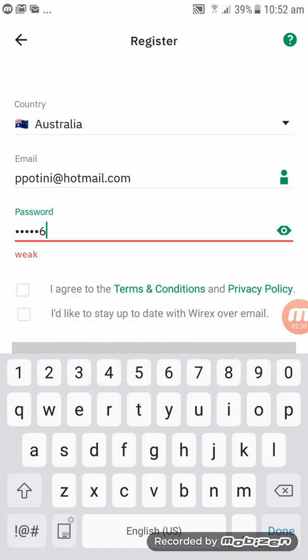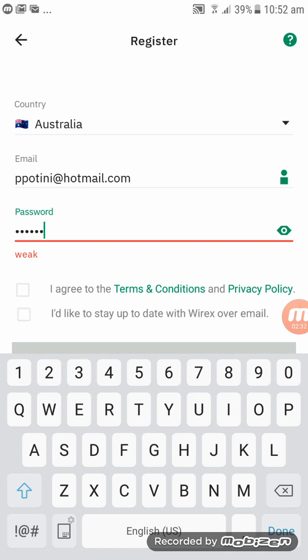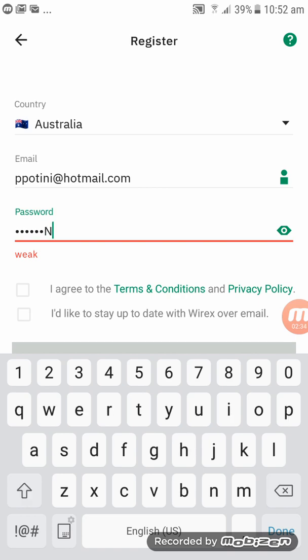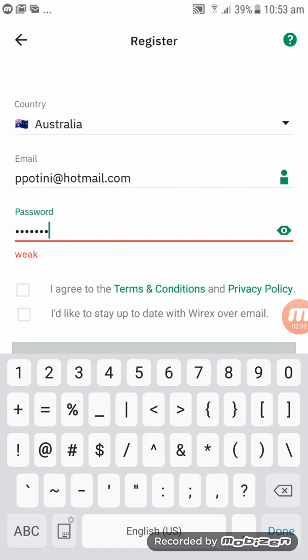Okay, now the password, put in the password, let's say 1 2 3 4 5 6, letter capital N and the star, 1 2 3 1 2 3 and also dollar sign. So that's all good, even though it's not strong enough for a password, but let's move on.